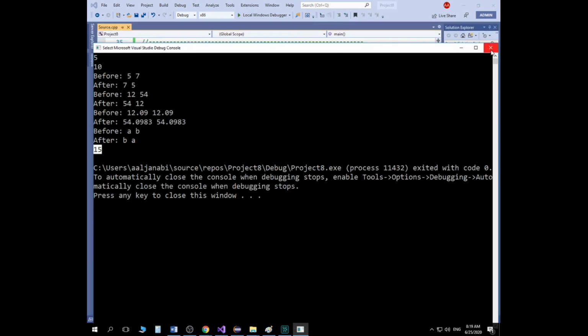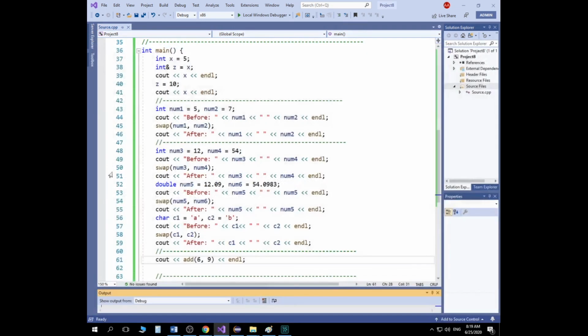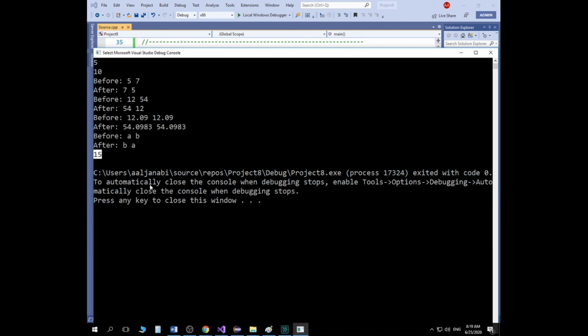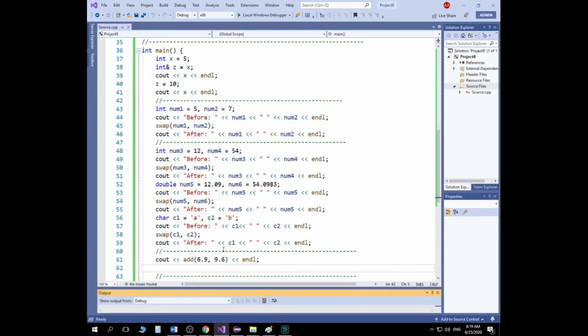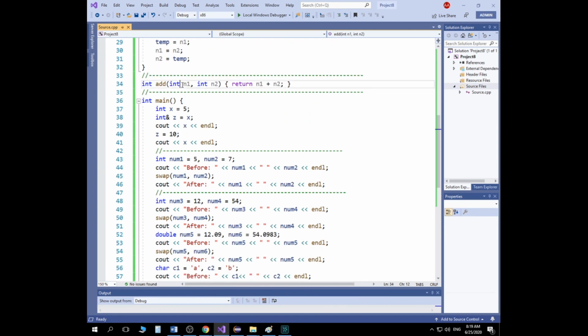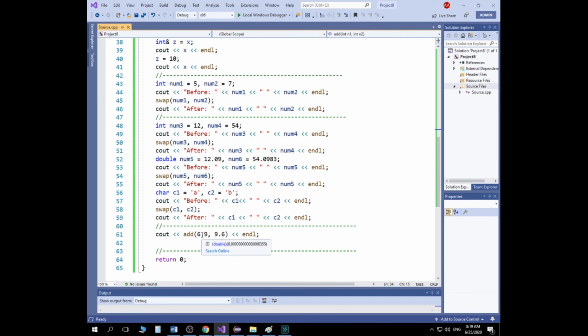Now the question is, let me close this. What if I pass 6.9 and 9 point, let's say 6? Just make it that simple. So the result's supposed to be 16.5, I believe. Let's run it. And I still have 15. So what just happened here? Well, again, you're passing a number with a decimal point to an integer. So what C++ will do basically is ignore whatever you have after the decimal point.